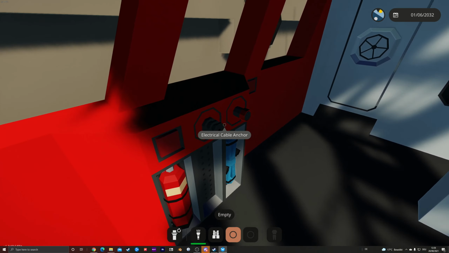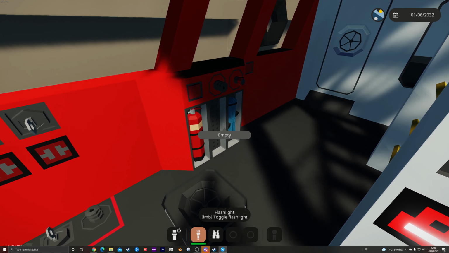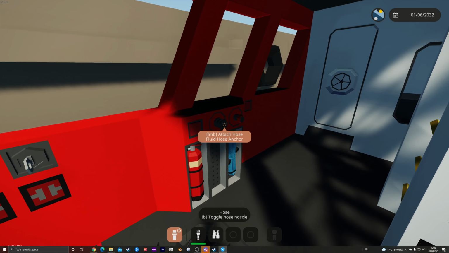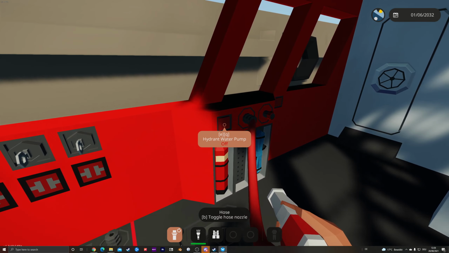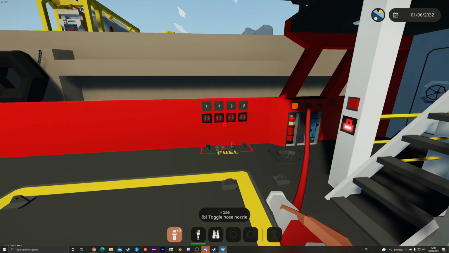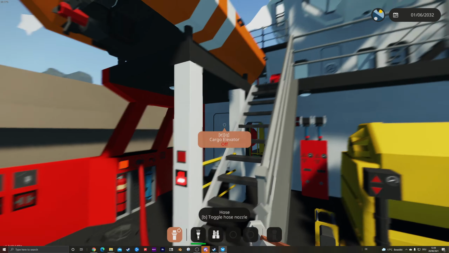This is what I'm going to do. So when I've got my hose pipe here, I'm going to attach it to my hose, and then I'm going to turn on my hydrant water pump. Okay, it doesn't work. I think I've got to turn the engines on.